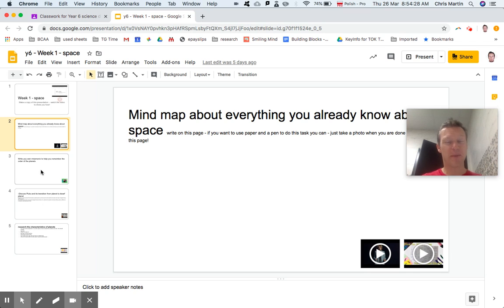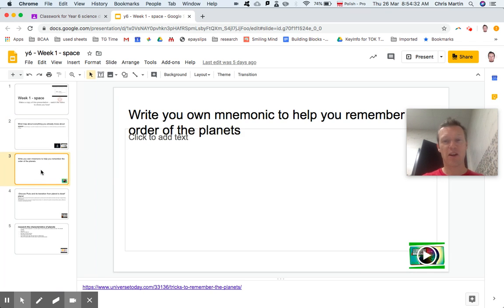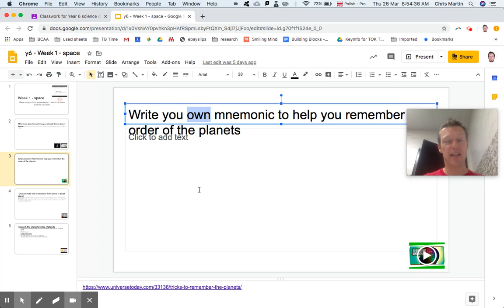After you've done your mind map of everything you already knew about space, you're going to write your own mnemonic. Now, it's quite key that it's your own one. Copying one off the internet is not your own, okay? Try and come up with your own. For example, if the first 3 planets were Mercury, Venus, Earth, then you might start off with muddy vampires eat. I don't mind what you put down as yours. Anyway, you need to have all of the planets.